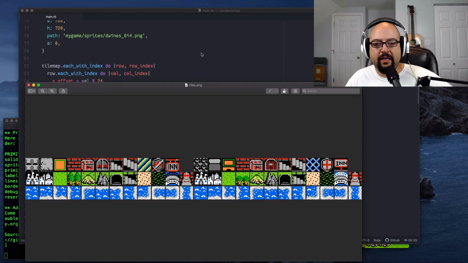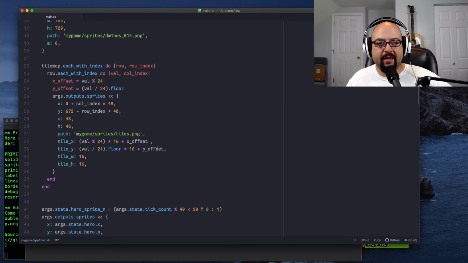And so what we actually have to do is divide that and use the offsets to figure out which tile we're looking at, and then translate that into coordinates. So instead of saying, okay, we're on row 1, row 2, row 3, we have to say, okay, row 1, number 8 is actually over here, that kind of thing. So that's what this code ends up doing.